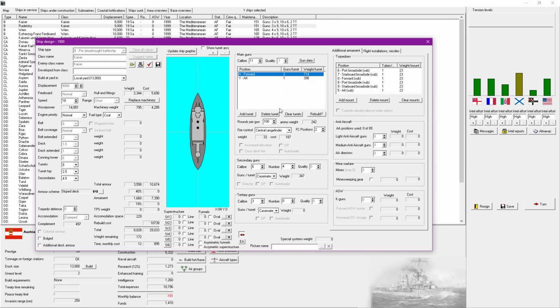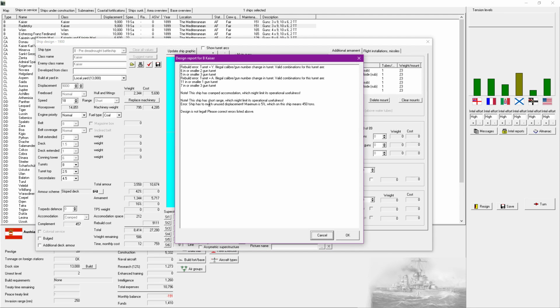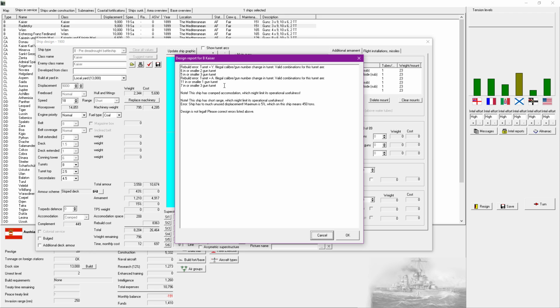Right, I may have to have it actually rebuilt with single turrets. We'll see how that looks. Is that legal? Okay. Turret plus Y. Turret plus A. Illegal caliber gun number change in turrets. Okay. So I can't give it larger turrets as such. Let's see, is there a caliber I can get away with?